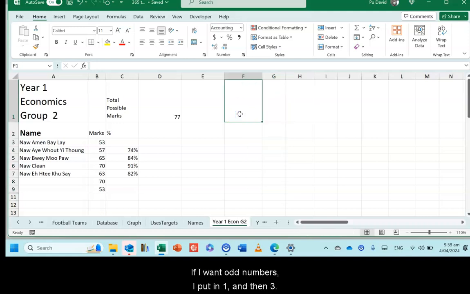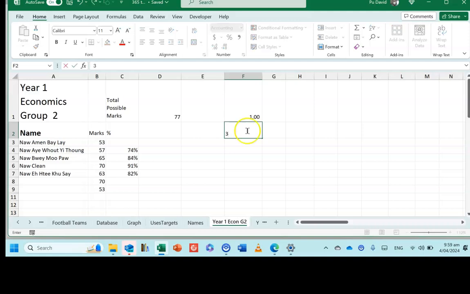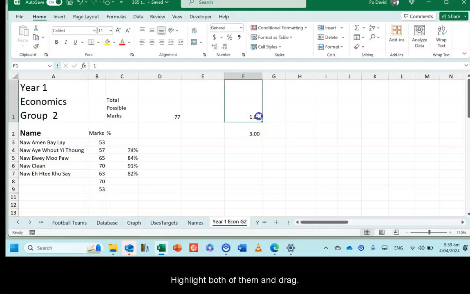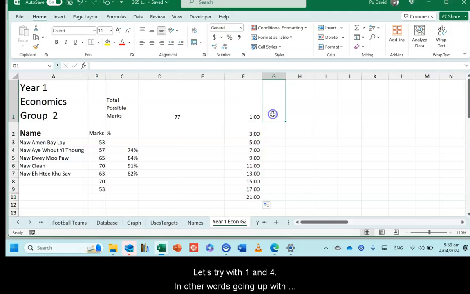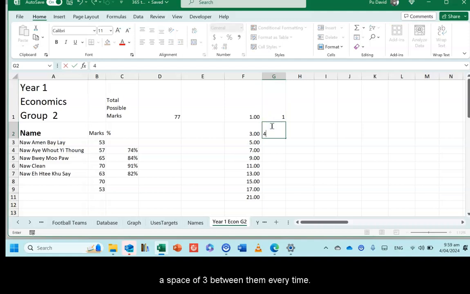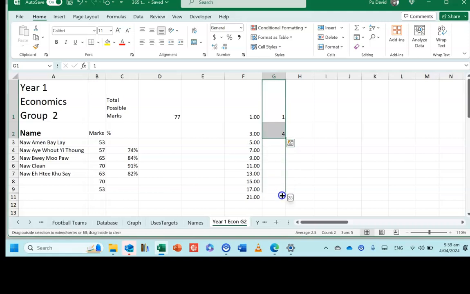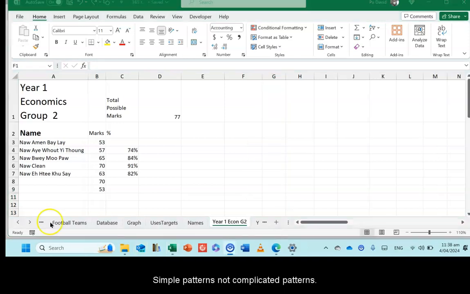So if I want odd numbers, I put in 1 and then 3. Highlight both of them and drag. It's going to give me odd numbers. Let's try it with 1 and 4. In other words, going up with a space of 3 between them every time. And there you go, it will do that as well. So simple patterns, not complicated patterns.